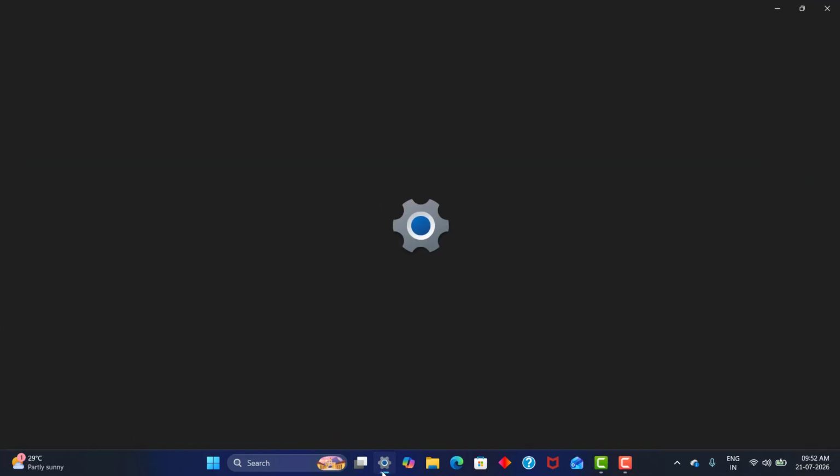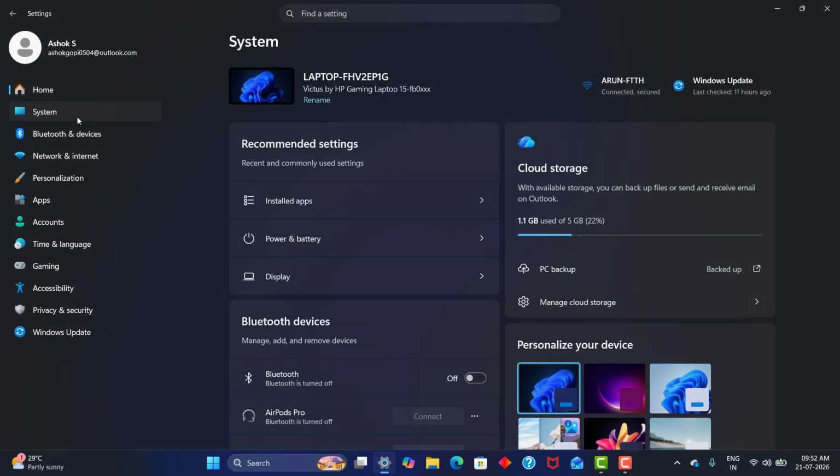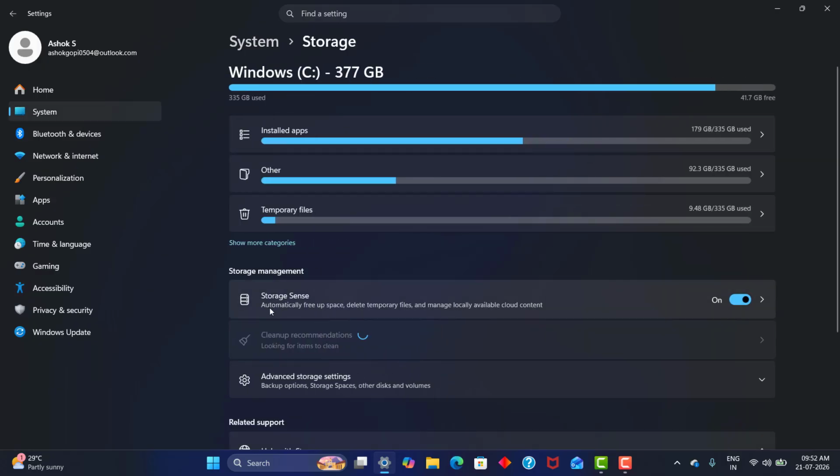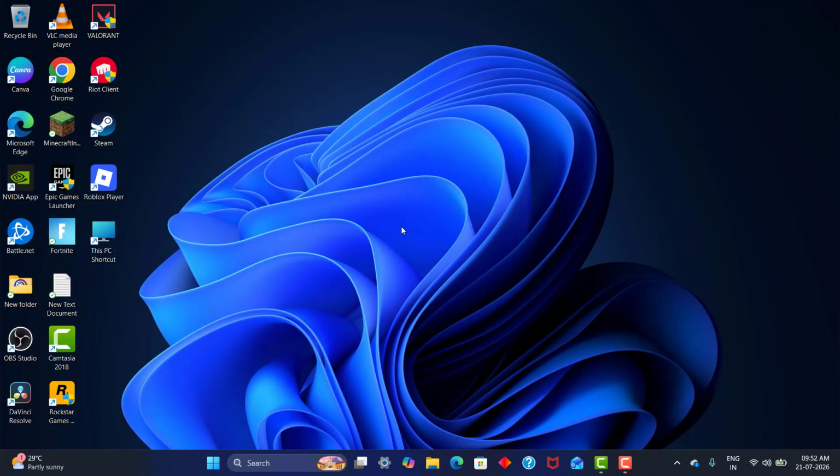Run Storage Sense. Storage Sense automatically removes unnecessary files. So you need to click settings, click storage. You have seen Storage Sense is there. Need to enable it. Close it and come to the next step.